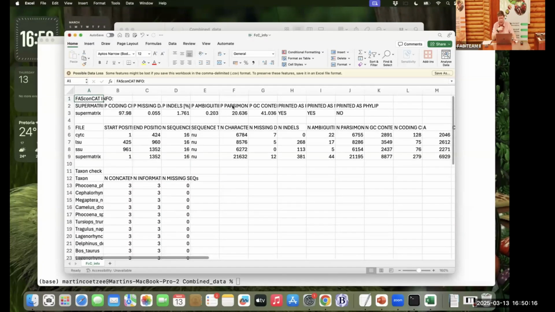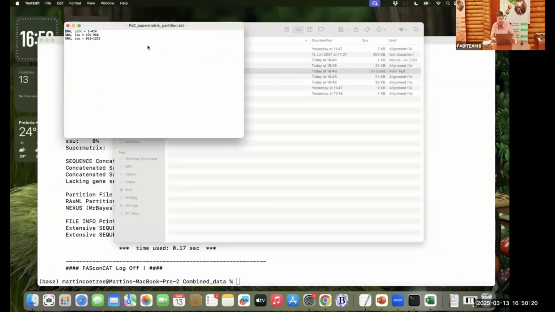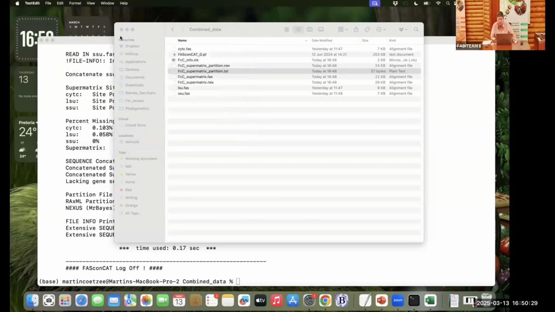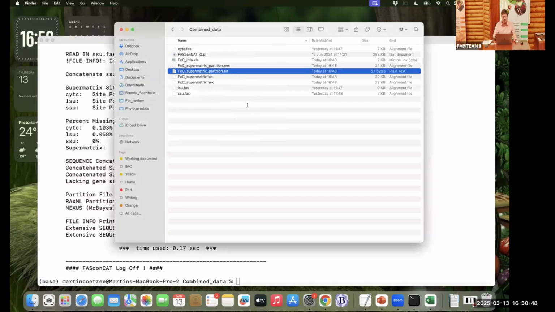What we really want to use is actually the partition file. So this file, it's now very small. Oops, it's gone. But I will show you a slide where it gives us the ranges. So cytochrome starts from 1, ends at character 44, LSU then of course 45 to 160 and so on. Okay, so that is what we're going to use.